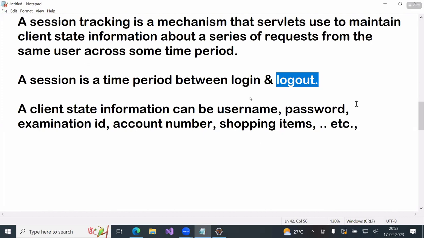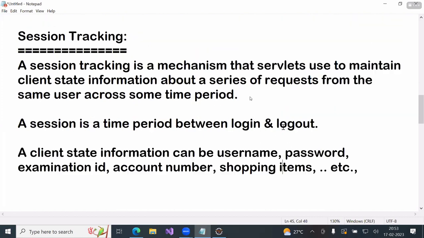There are 4 session tracking methods: cookies, URL rewriting, HTTP sessions, and hidden form fields. In which situation you have to use which session tracking, we will see in tomorrow's class. Tomorrow there is no holiday, you have a class. We will see the continuation tomorrow.